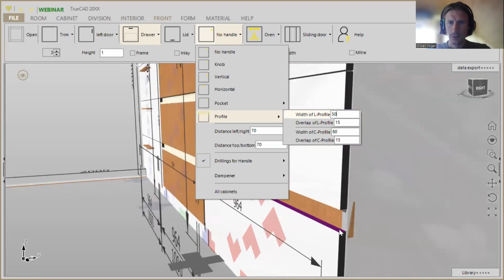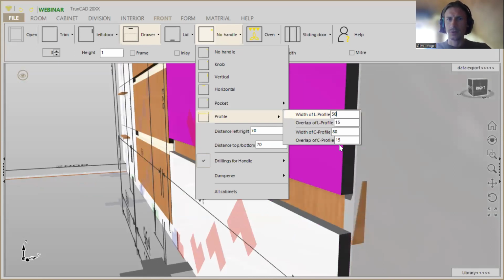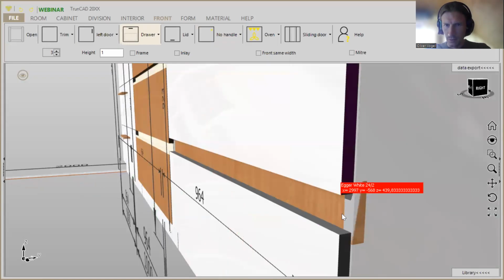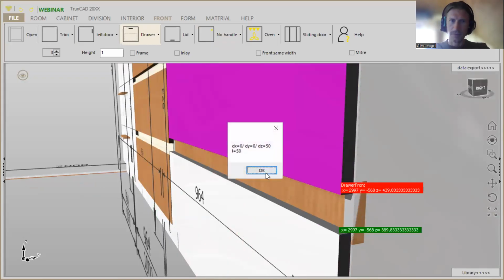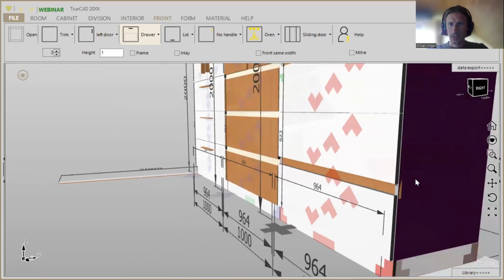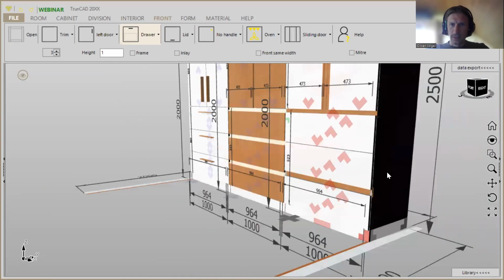And if you want, we can change, measure it. Before we had here 30 millimeter. Now we should have 50, 80 minus 2 times 15. And when we measure from here to here, we have exactly 50 millimeter. Now that is how to set up your profiles.